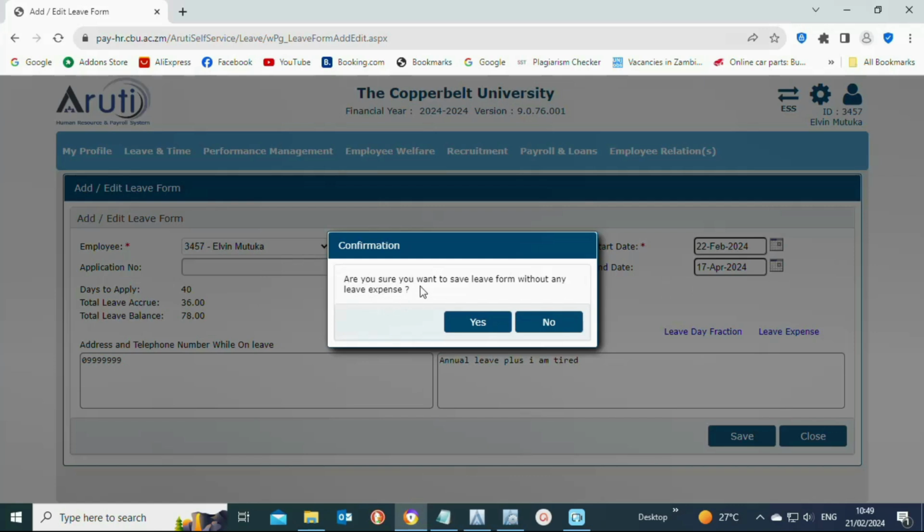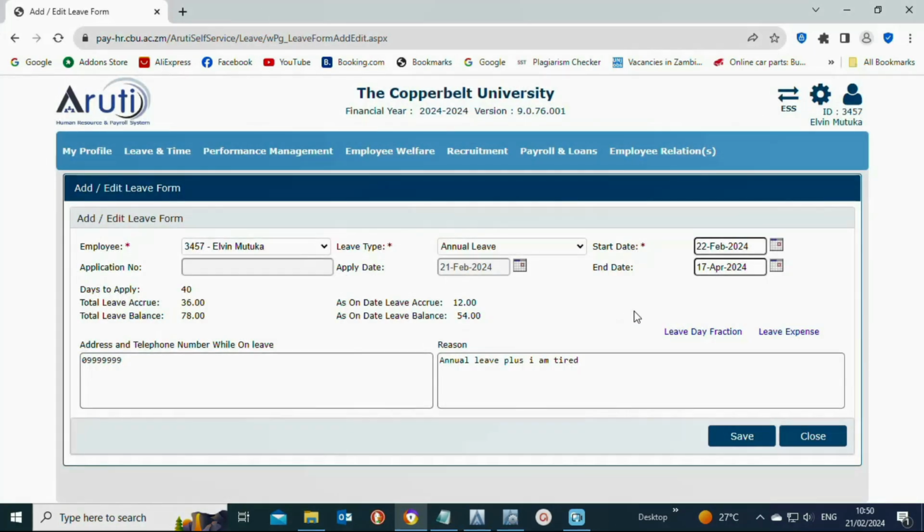Once I do that, the application goes to my supervisor who will be able to see it, and that is it. When I say save, it will ask me, are you sure you want to save without any expense? At the moment, we haven't attached expenses, but we're still working on that. When we do, you'll be able to attach the other expenses that come with annual leave. I will not save because I'm using the live system, but otherwise, this is the procedure.